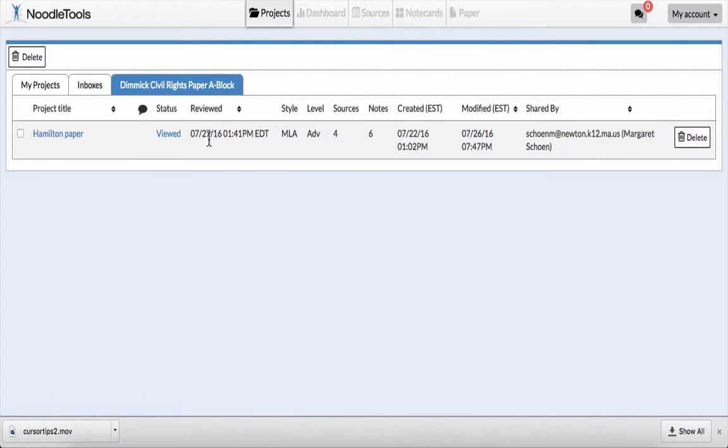And then there will be a list of all of the student projects that have been shared to that particular inbox that I had previously created. In this case, I just have one shared project. And to see who shared it with me, I need to go over here on the right, and the student's name and Google Drive name will be listed there. And just to show you what else is available on this screen, on the far left is the project title. That's what the student named that particular project.